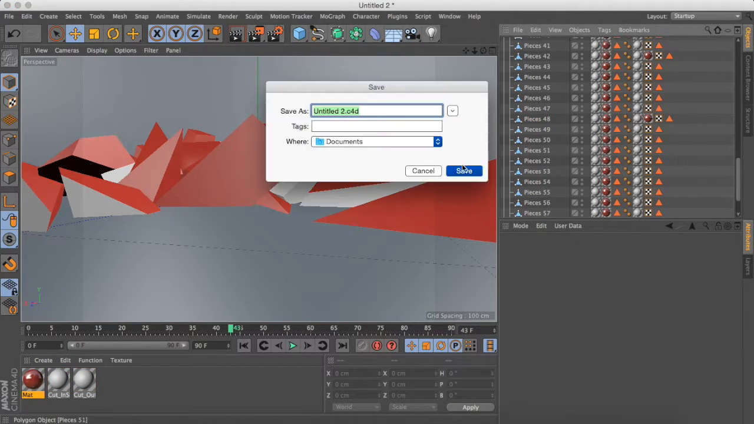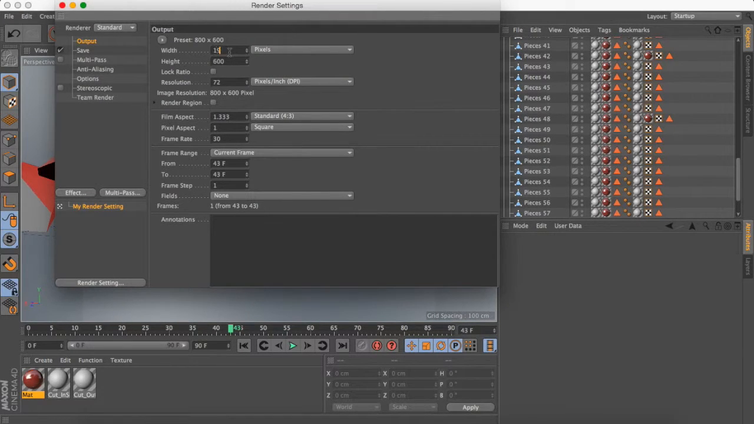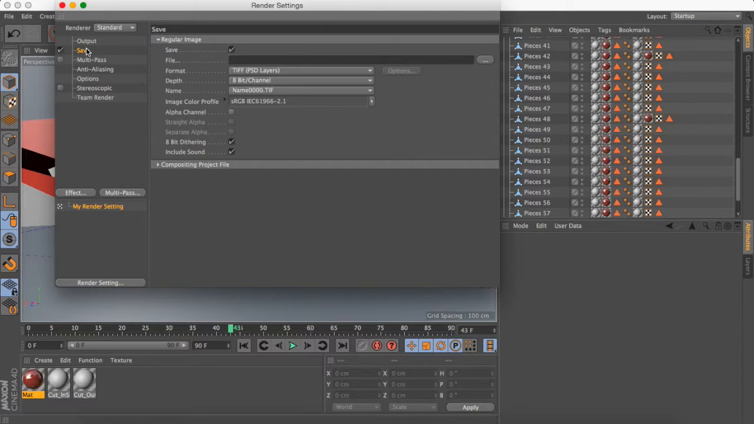Looks really nice. Okay. Now you want to click on the render settings. Go to 1920 by 1080, HD 16:9. Whatever frame, which is 43 to 43, whatever frame you're on. That's depending on where you stop it from breaking.